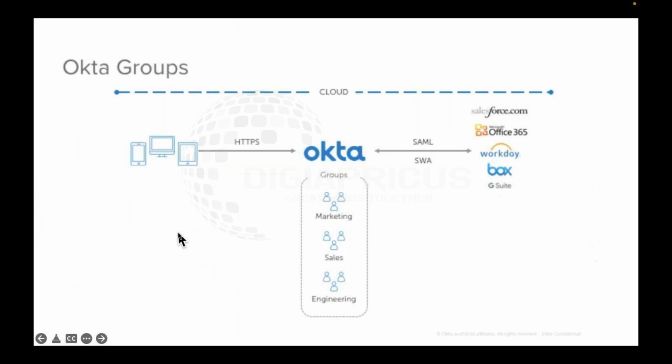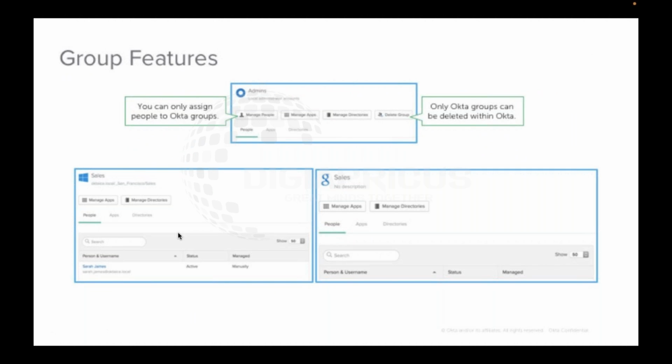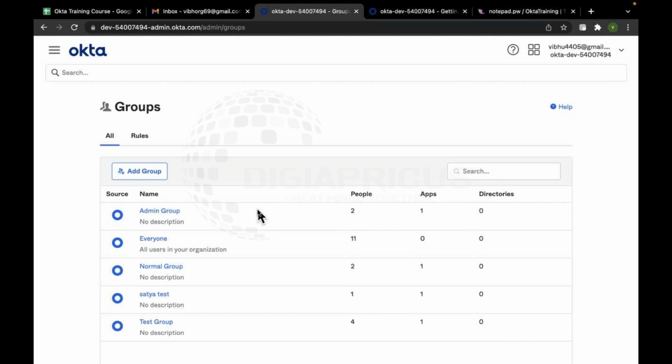So only Okta groups are stored in Okta, and other than that, everything we just have as links, whether Windows or Google. Once you click here, it will go to the application and fetch it from there, right, sir?